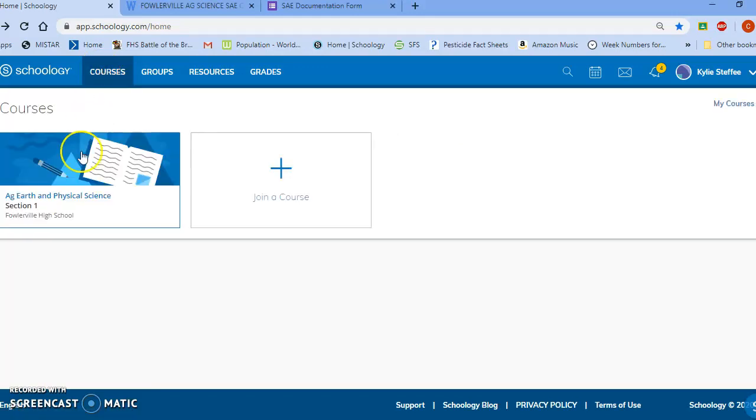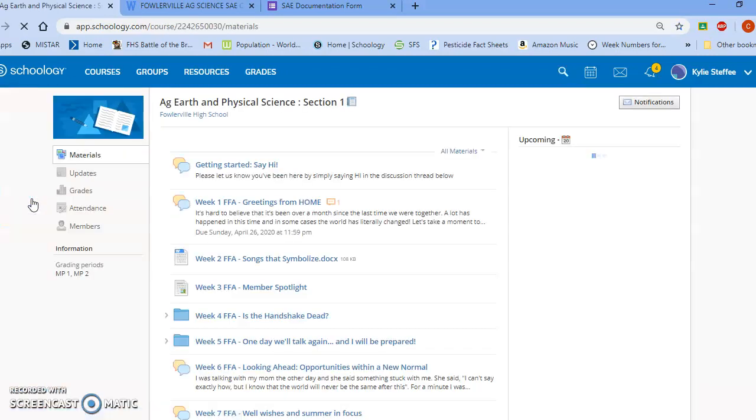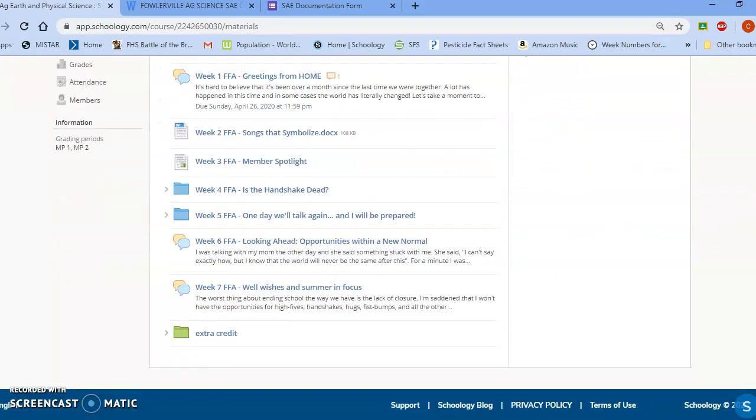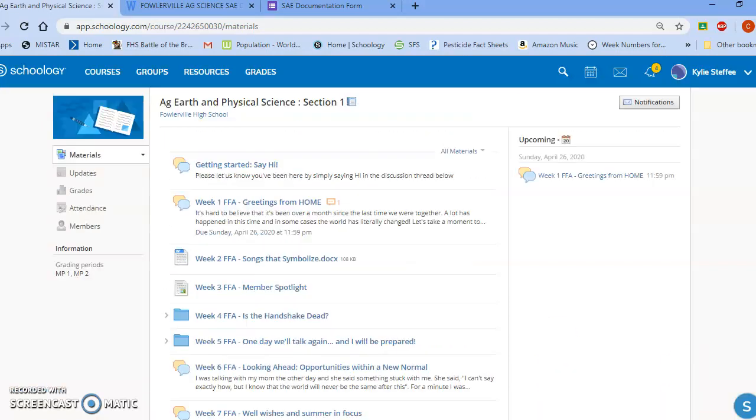I'm going to click on courses and drop down to the Ag, Earth, and Physical Science course. Here is where you'll find everything that we are going to do with FFA on Schoology, broken down by week. You can see that it goes in order from the top being the most recent, or the one that we are going to do first, and then down at the bottom the ones that we're going to do in weeks 5, 6, 7, and so on. If you ever want to do anything extra credit wise, there's also this extra credit folder here for you to do.